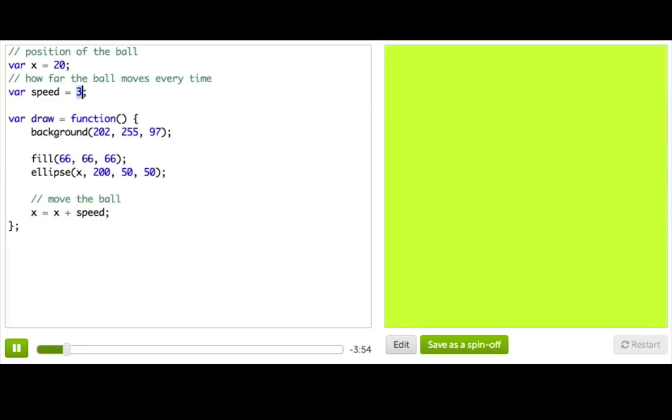So if I make speed smaller and press restart so I can get my ball back, you can see it moves slower. Or I could make it negative and it would move backwards, or I could make it 0 and the ball would stop moving. But as long as speed is not 0, eventually the ball is going to go off the screen. And I can always press this restart button to bring it back, but after a while that gets old. Pressing restart and restart. So how about this?